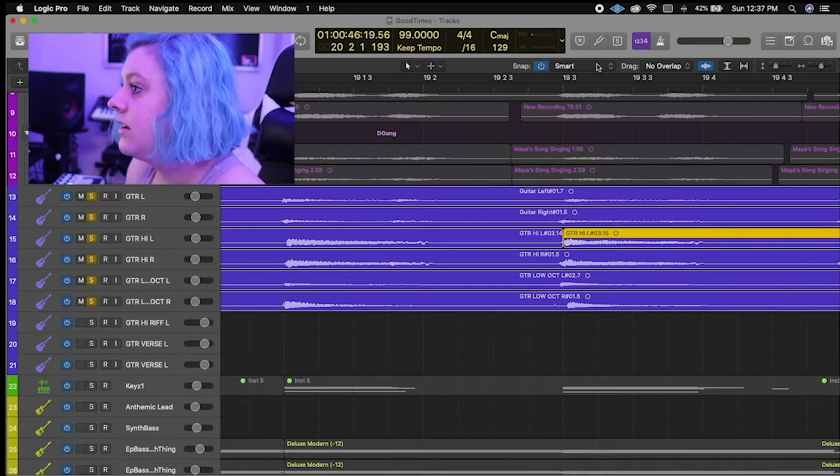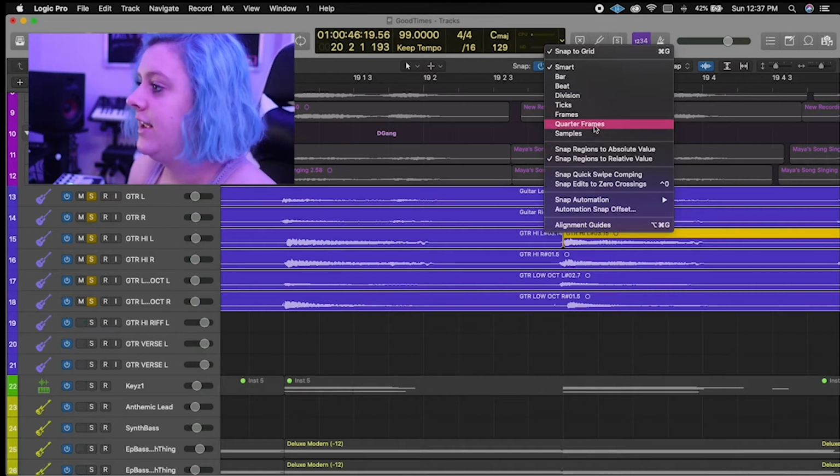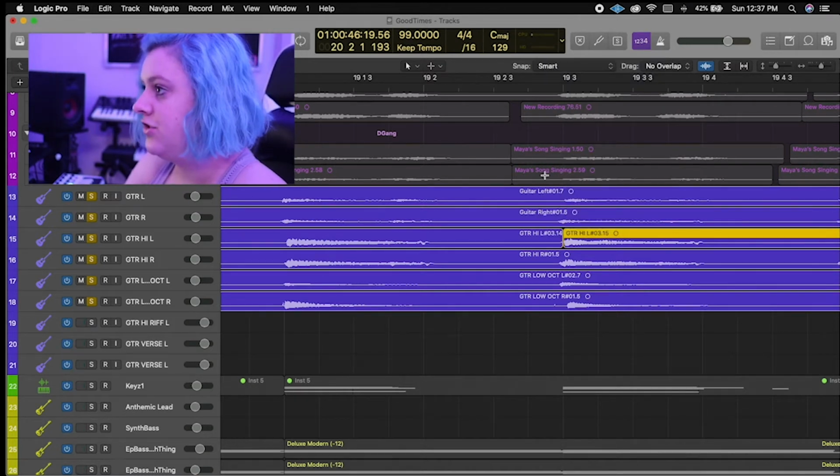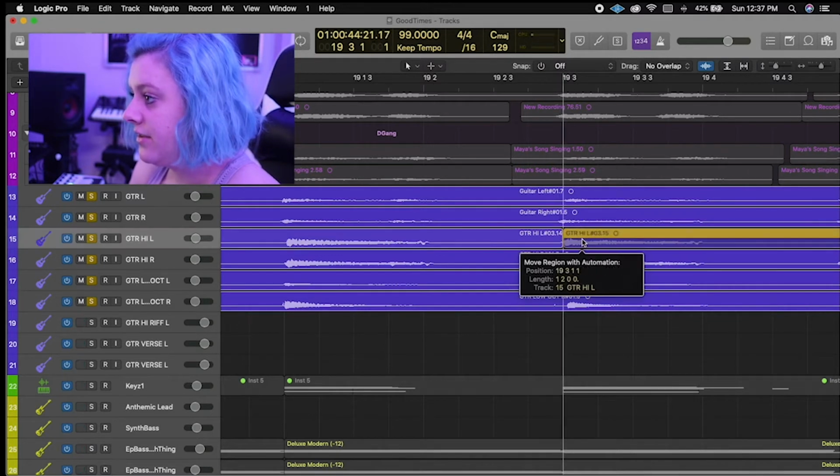But if you want to unsnap it from the grid, you can do it the opposite way. When I press Command G, it turns it on. And then when I press Command G again, it turns it off. So like right now, nothing's going to snap, right?